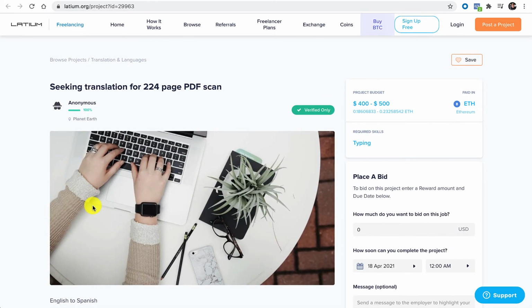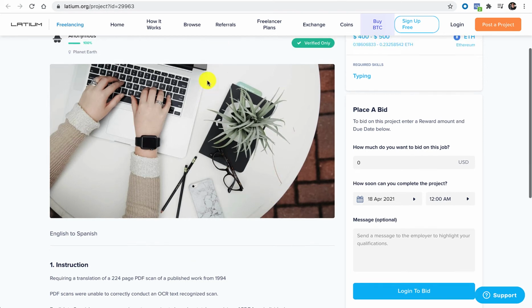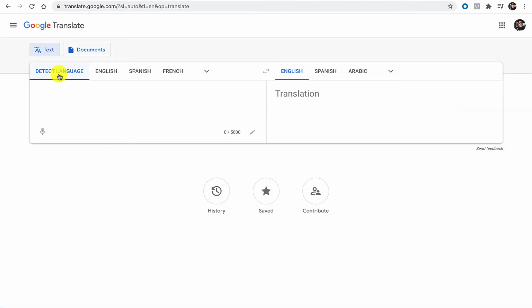So once you accept the job or a project that you want, you're obviously going to bid on it. You're going to put in your information and everything. Once you get accepted, okay, they're going to send you the work. They're going to send you all that information that you have to translate. Once you do that, you're going to go over to Google Translate, okay? I already pulled it up. You just go to Google, type in Google Translate, go to their website, and you're just going to copy and paste the whole thing, okay?